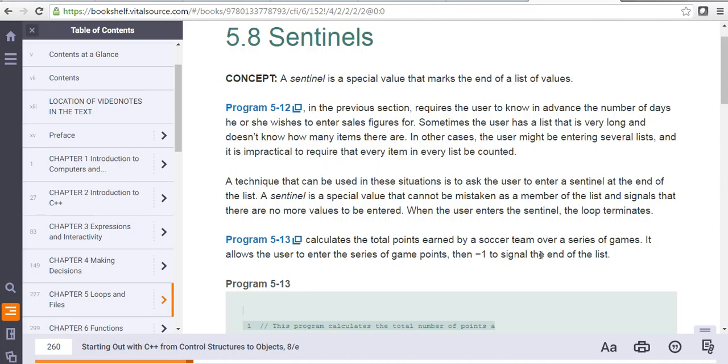A sentinel is essentially something that marks the end of some processing. So we can use sentinels to mark the end of a stream of user input. A sentinel could be something that's used within a file to mark the end of reading data, whatever it might be. So essentially it's just some type of marker or indication to tell your program to stop doing something. That's the idea.